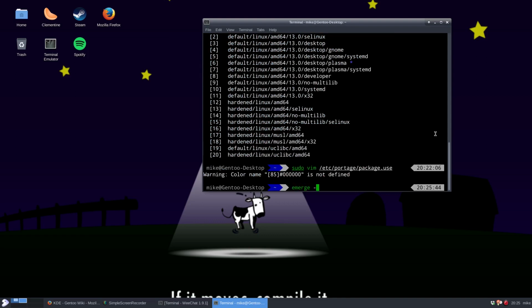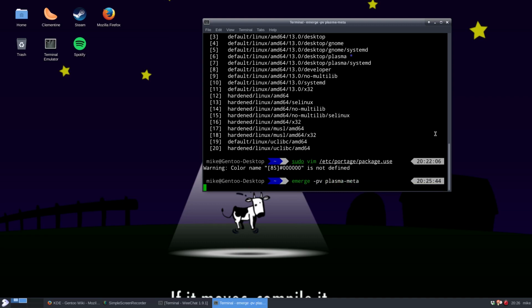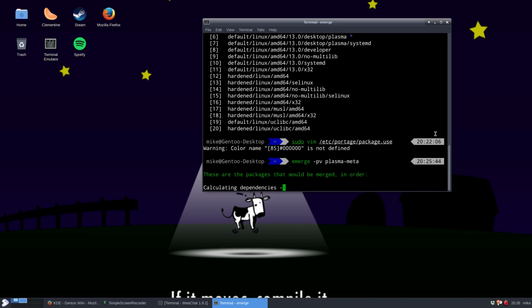Now I'm just going to do an emerge -pv, P is for pretend, and V is for verbose. The V usually shows you the use flags that each package can come with. So now I'm just going to say plasma-meta, see what else I need to do. It's a good thing to do this, I find, because you may have to add some more stuff into another text file or a config file. So it's just nice to find out what it needs before you actually install it. So right now it's just calculating.